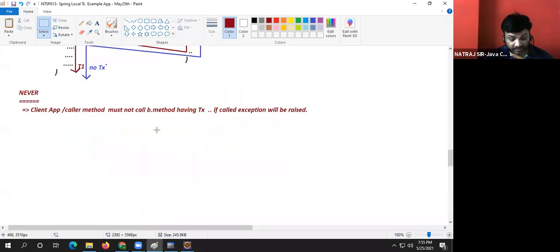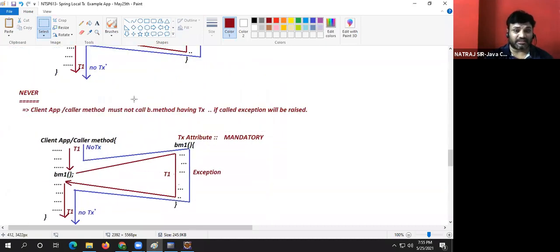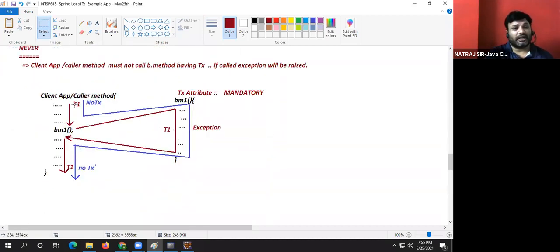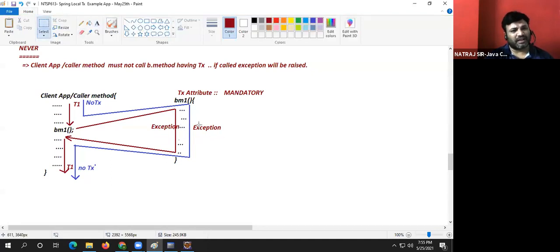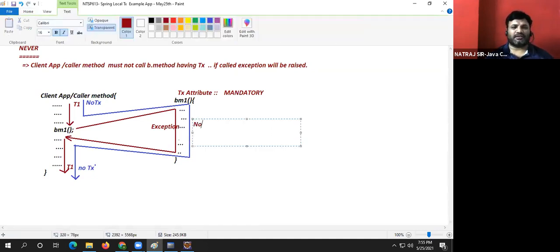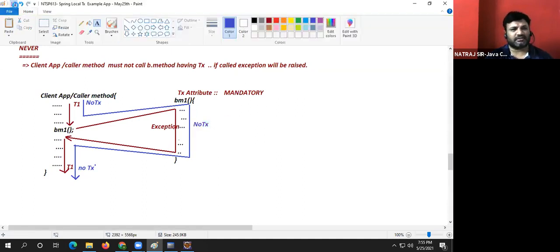Yeah, one question will be there definitely on transaction attributes, boss. T1, sorry, here exception. No transaction, happily business method runs without transaction.